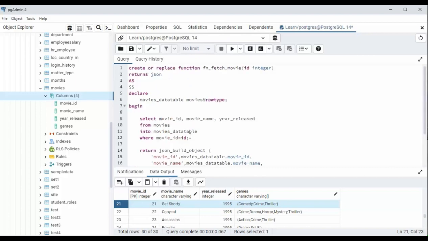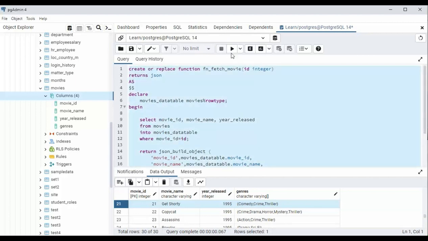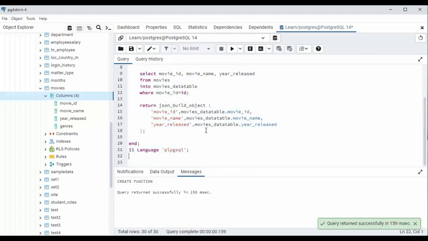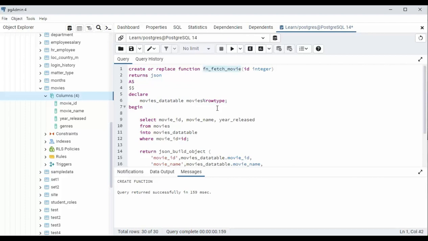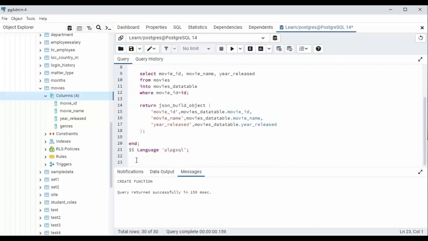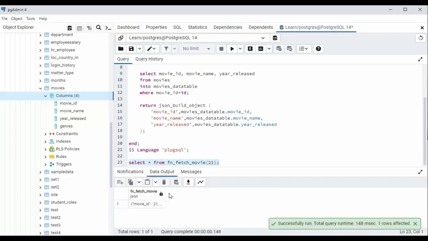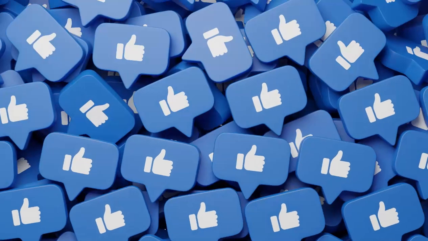Okay, that's cool. Let's see if we can compile this. Nice. We were able to do it. Now, how do we execute this function? So copy this function name down there, and you can say select star from the name of our function, and then we were looking for movie 21, right? And then execute this, and guess what? We got our JSON object, Get Shorty, and there you have it.